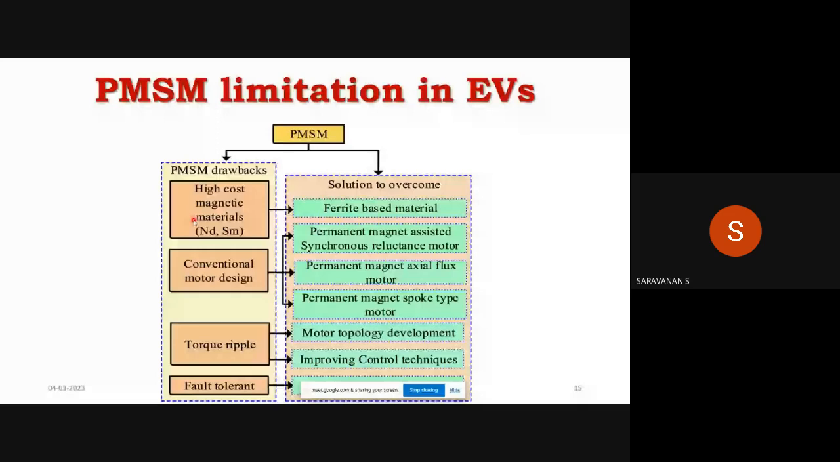Then conventional motor design. The conventional motor design limitations can be overcome by introducing many other configurations like permanent magnet assisted synchronous reluctance motor, permanent magnet axial flux motor, permanent magnet spoke type motor. So we can use these kinds of motors to overcome our conventional motor design. Then torque ripples. In permanent magnet synchronous motor, the torque ripples can be minimized using these topologies. Motor topology development: by developing in the development stage itself, we can reduce the torque ripples.